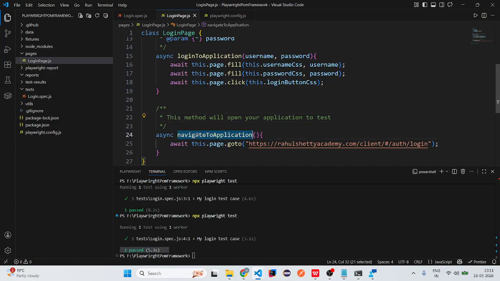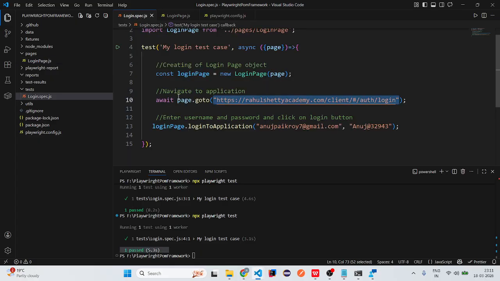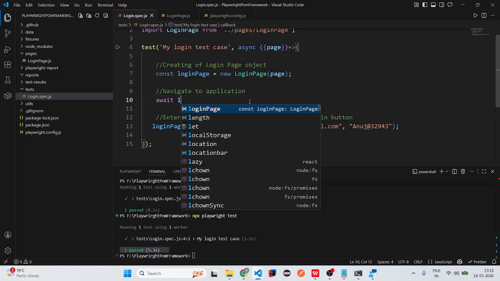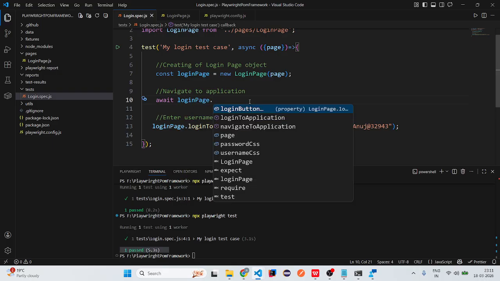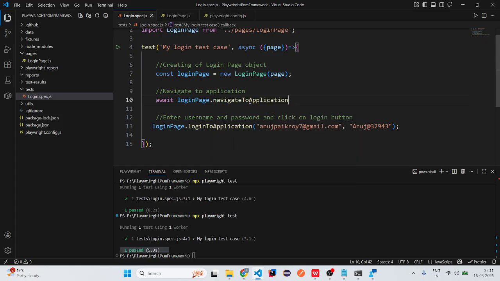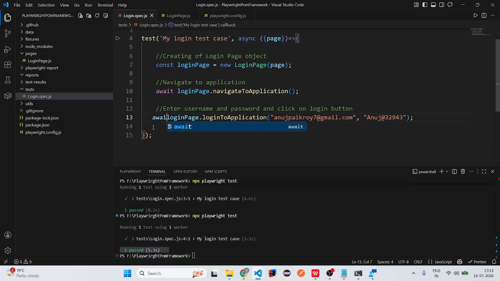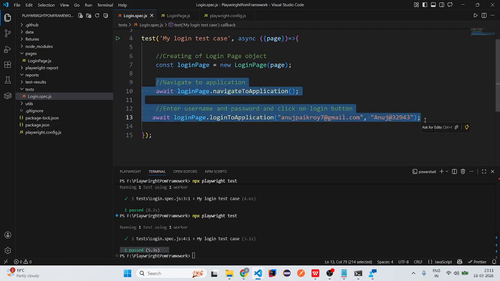Okay, so I'll make a small change over here. Right now, instead of that, we'll use this method. So await page dot go to, we'll remove it. I'll write await login page dot navigate. And also for the safer side, I'll add await over here. So you can see instead of 4 lines, the same stuff has completed in 2 lines.